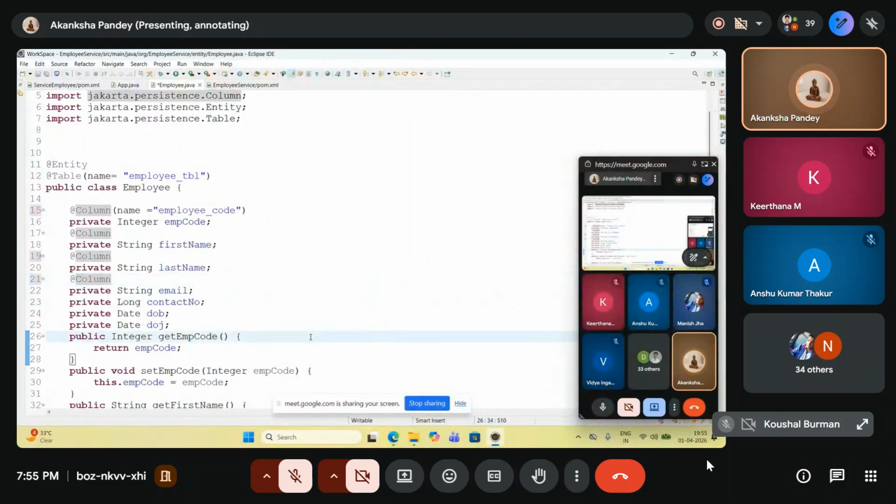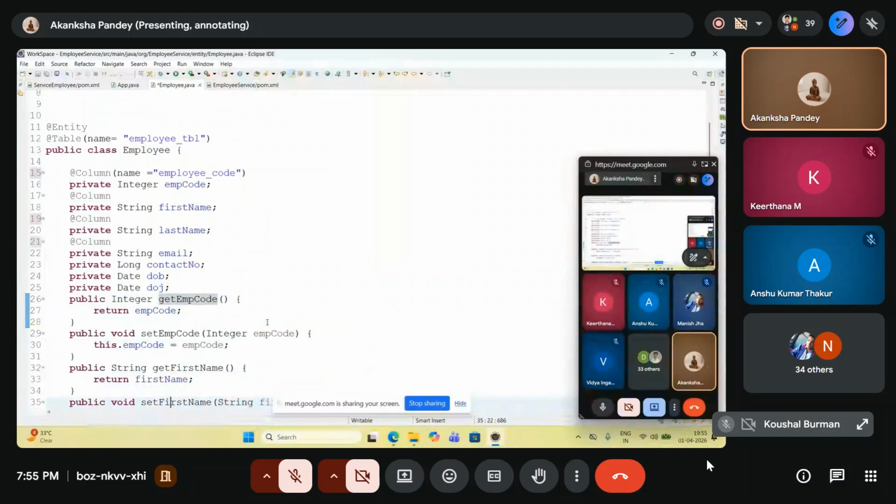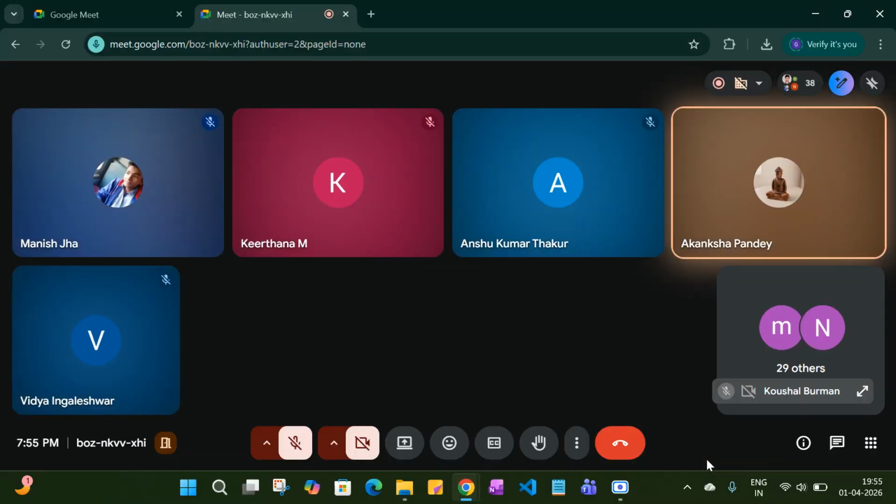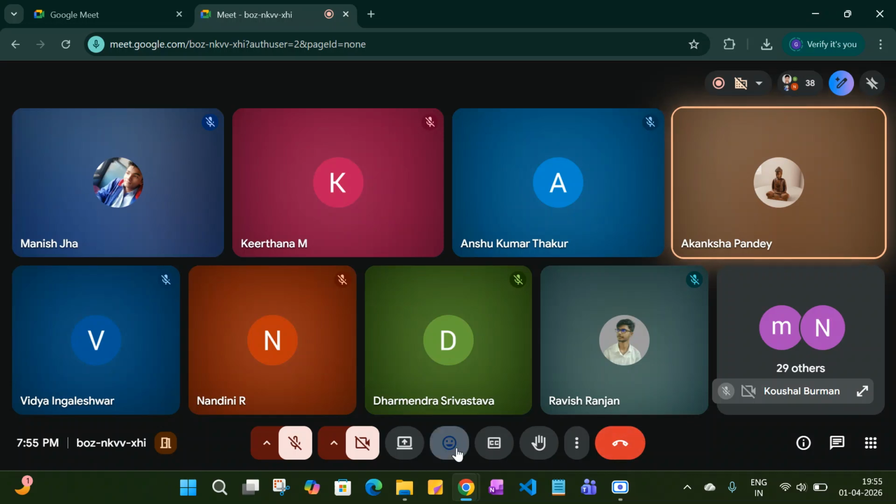If any particular field we want to use as an ID, ID means primary key. A primary key is required because that primary key is going to recognize your record. I hope you all are aware of the concept of primary key. Yes, no? Are you aware of the concept of primary key in a database?